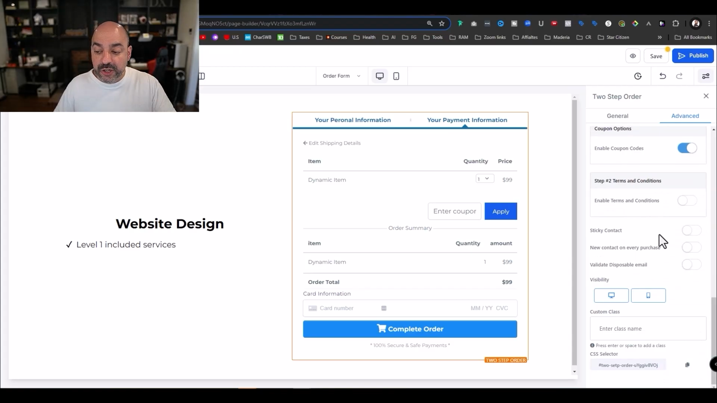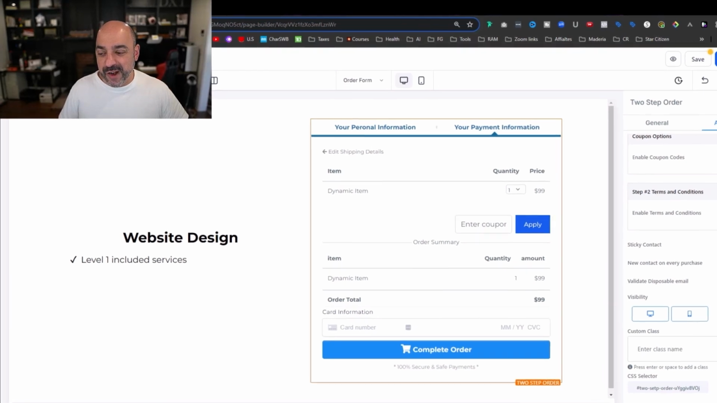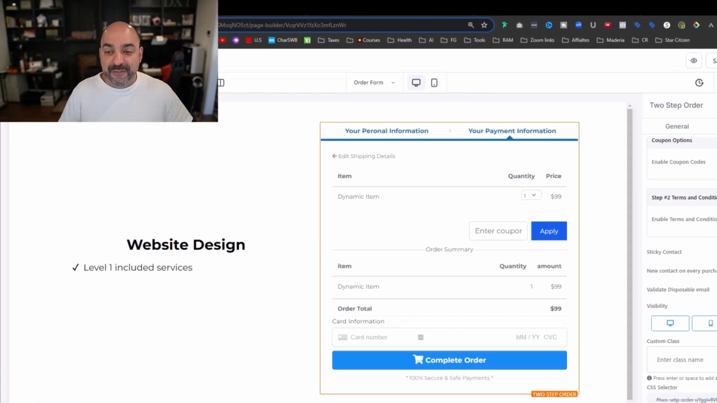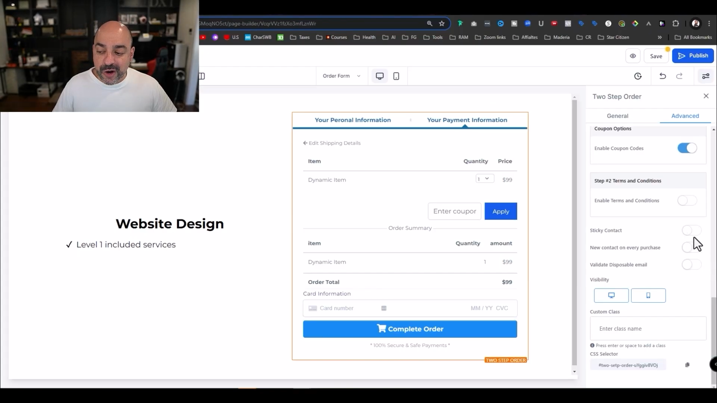All right, so this looks really good. And it says new contact on every purchase, sticky contacts, or validate disposable emails. I don't turn these on because if you're putting in a fake email, when you actually give me your credit card information, it won't go through anyway. And if it does go through, it'll be really stupid on your part because you just gave me your credit card information, right? So regardless, this is not really necessary at this point in time.